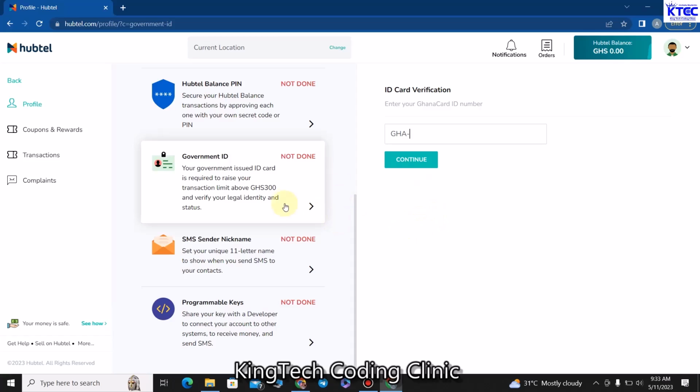You can see that. So it says what? Your government issued ID card is required to raise your transaction limits above 300, meaning that if you fail to verify using your government issued ID, you can't do transactions above 300 Ghana cedis. But that doesn't mean you can't do transactions at all.